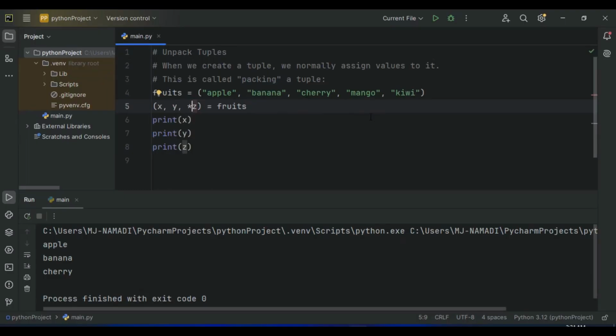Alright, so this is the idea. If the number of variables is less than the number of elements, then you can use the asterisk symbol on any variable that you want to assign the remaining elements into. So now let's run our script. As you can see, yes, we have apple. The first element, x, is assigned apple, single variable, single element. The second, y, is assigned banana, but the third, which has the asterisk, which is z, is assigned the remaining elements as a list. So this is basically how we go about unpacking tuples where the number of variables is less than the number of elements inside our tuple.